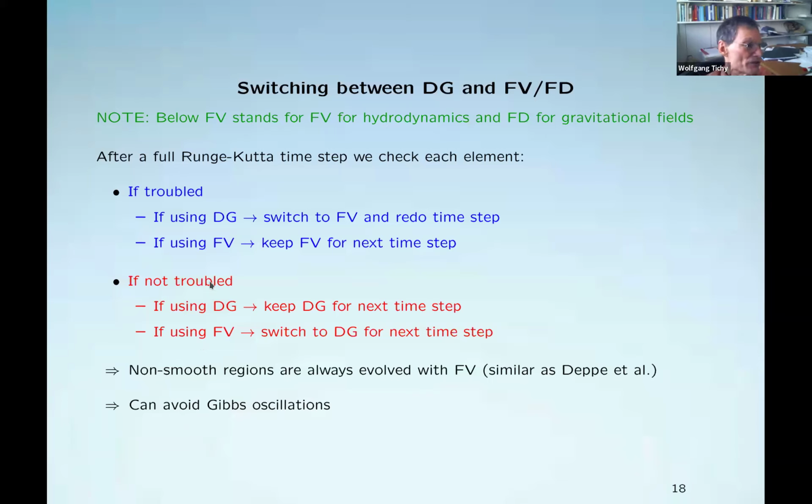The advantage of this scheme is that any region that's non-smooth, right, where we have trouble, will always be evolved with finite volume, which is similar to what Depe et al. have been doing in their code. And this way we can avoid Gibbs oscillations entirely. Well, entirely if the trouble score works perfectly, which maybe sometimes it doesn't. But as long as it works well, we can avoid them.